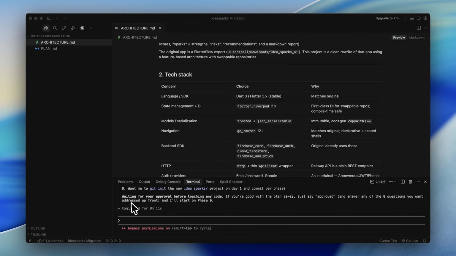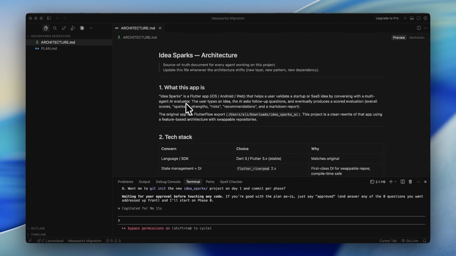A little longer than a few minutes later. Alright, it burned through a lot of tokens, but we have a good architecture and plan. Let's go through each of them together and approve or disapprove.